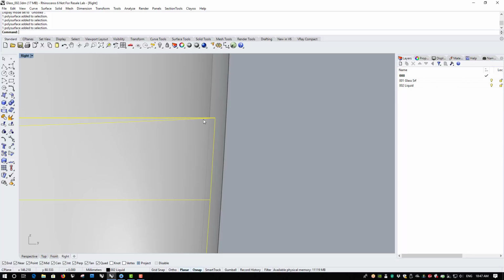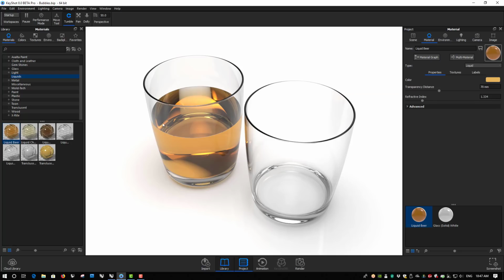So as long as the liquid clearly overlaps the inside volume of the glass, then we're going to achieve the proper refractions in our render. And you can see this in this area here and also in this area here.